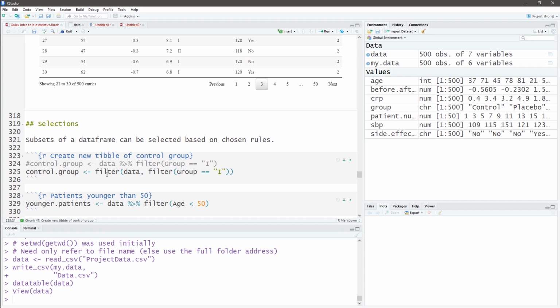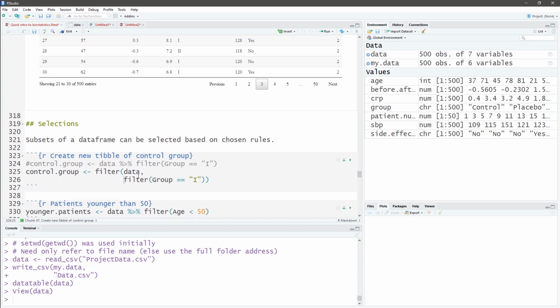I'm going to use the filter function, and it just says filter row by row. That's what this thing does. And the first argument is, well, what table are you referring to? Well, I'm referring to the data table. And then the second argument, let's just put that on its own line. It says filter group equals 1. Now you see the 2 equals sign. That's called a Boolean operator. It asks a question. Is that line, that row, does it contain a 1? And that will return either a true or a false. If it's true, it will be included. If it's false, it will be excluded.